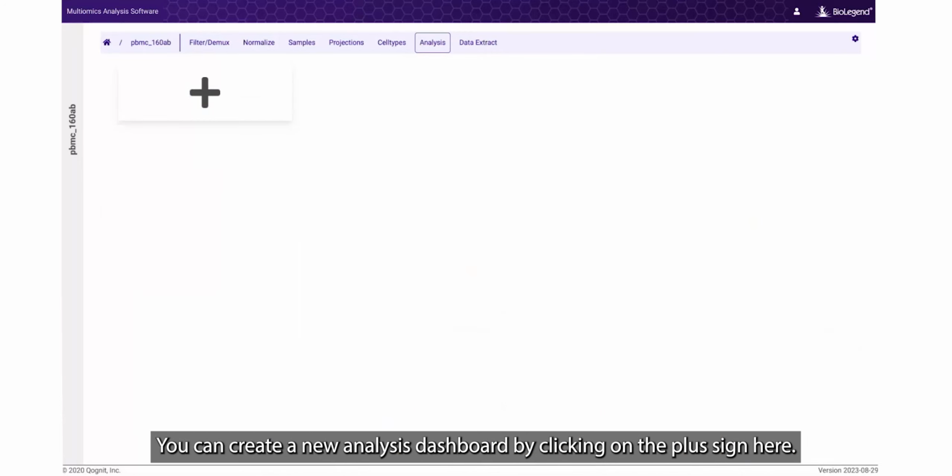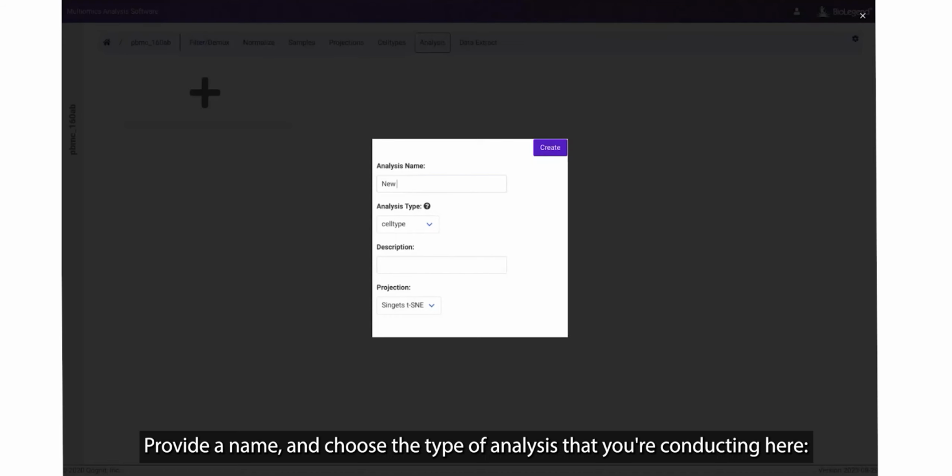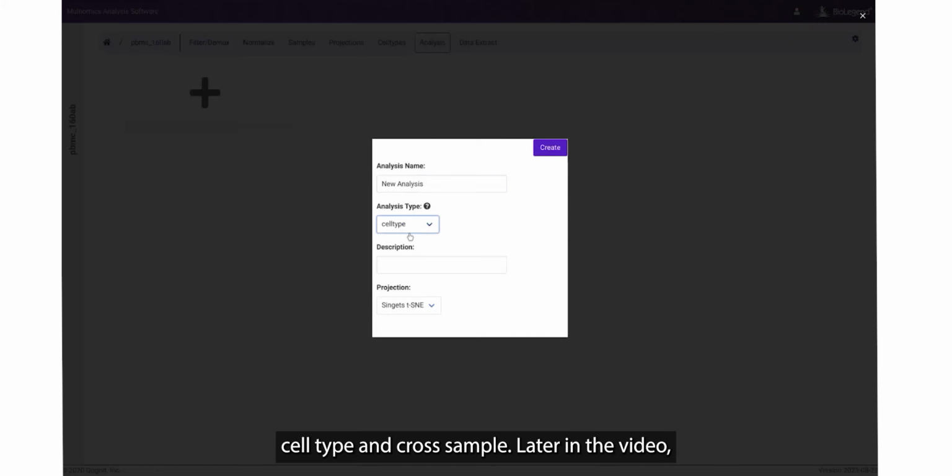You can create a new analysis dashboard by clicking on the plus sign here. Provide a name and choose the type of analysis that you're conducting. Here we have two choices, cell type and cross-sample. Later in the video, we will discuss cross-sample analysis. For now, we will choose the cell type analysis, using which you can explore the differences between different types of cells using CITE-Seq or UMAP projections and additional differential analysis provided in the dashboard.